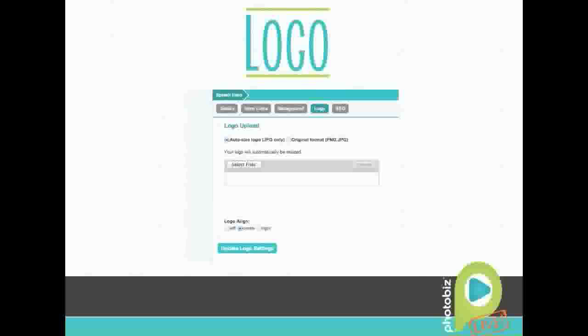Now, the maximum dimensions for that custom logo are going to be 1000 pixels wide by 150 pixels high. Of course, you don't have to make your logo that big, but that's the maximum dimensions. Once uploaded, you will have the choice to align your logo left, center, or right.